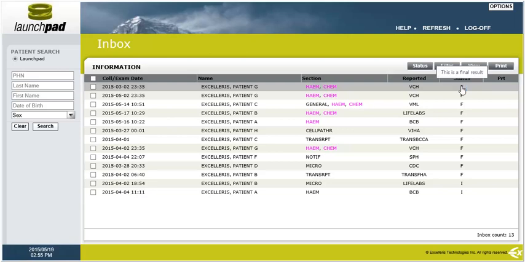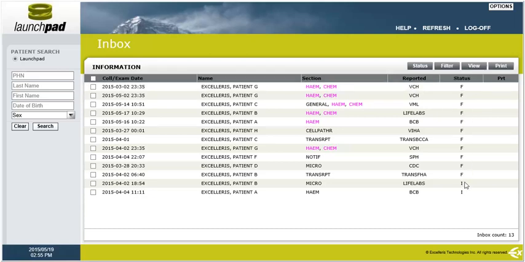Again, you can hover over the status to see what the status means. An F status indicates that this is the final report, and this I here indicates that this is an incomplete or pending report. Then the last column, labeled PRT, is the print status column. The column will update when you have printed or viewed the report.